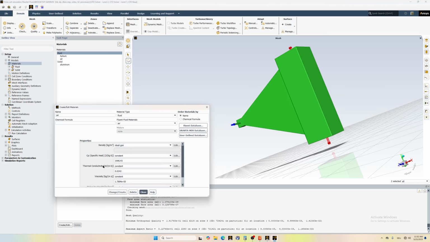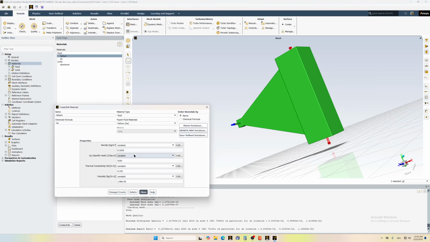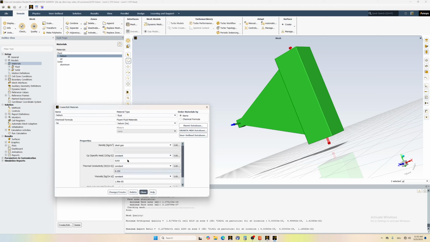And from here, ideal, okay, close. And now double click on helium. And instead of density constant, choose ideal gas, press change create, close. And if you don't know how to define things here, press help, and it will open the documentation for Ansys Fluent, and it will give you details on how to change them.